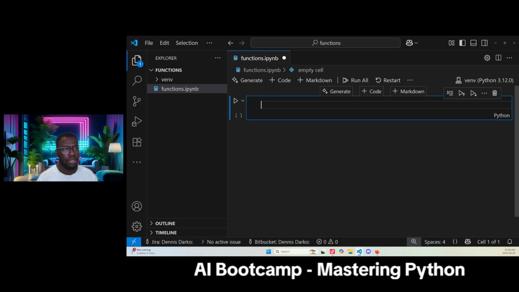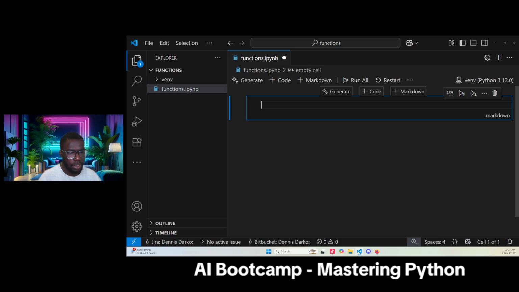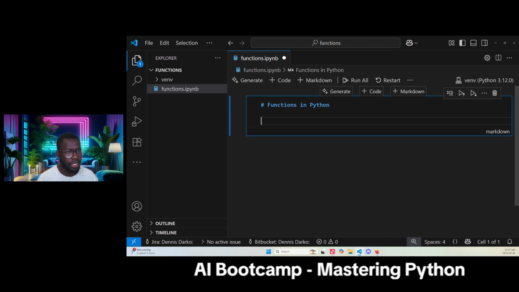Basically, today what we are going to do is look at functions in Python. And with functions in Python, as I always do, we are going to look at so many concepts.